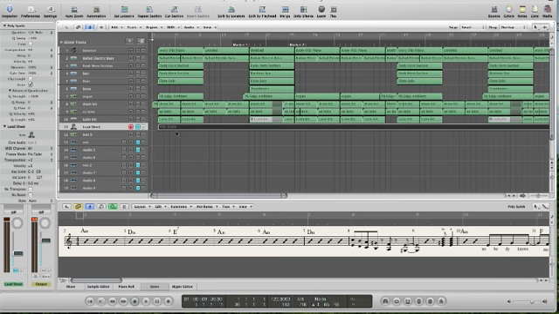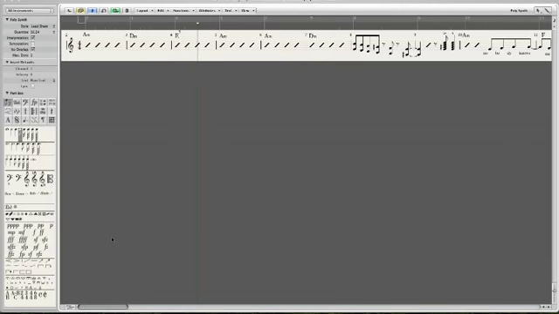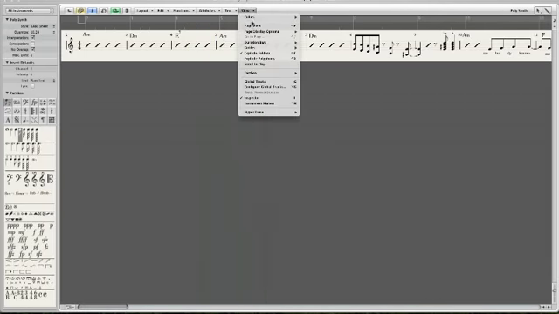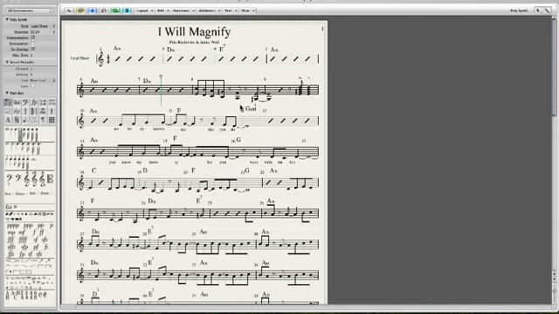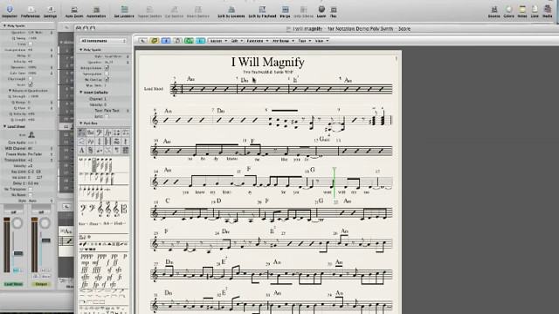Well, I'll let you hear a little bit of this first. You get the idea there. So I think it's a pretty good looking lead sheet, and it's really not that hard to make.